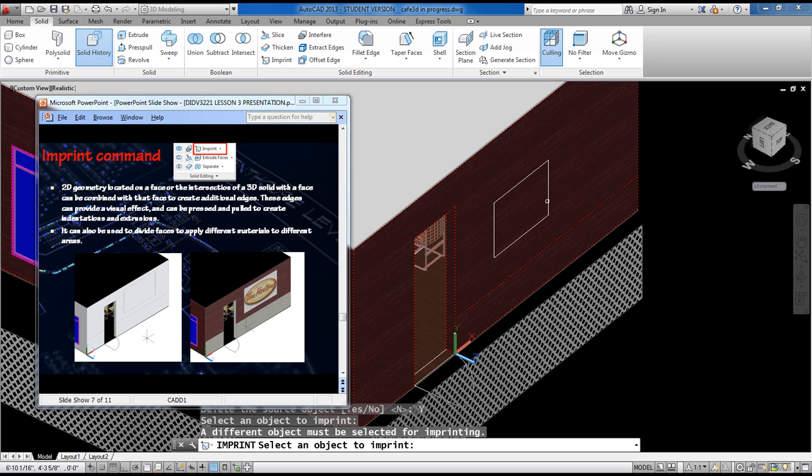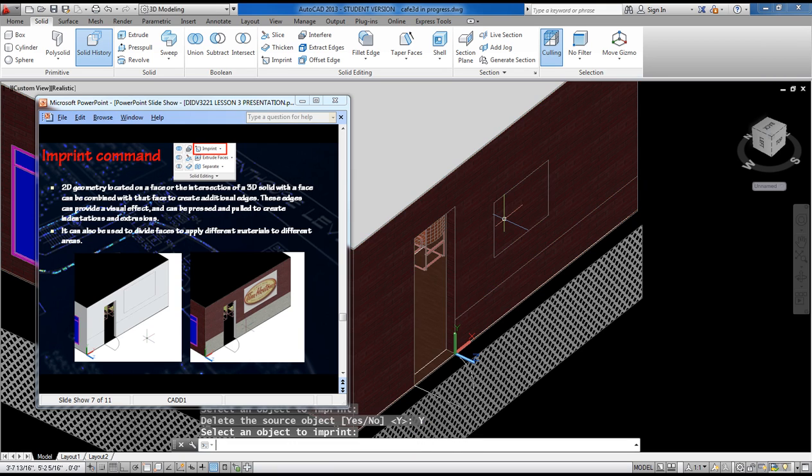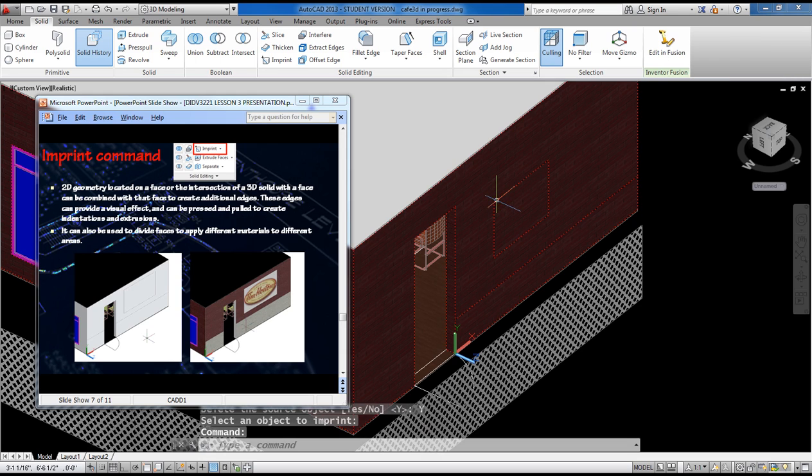I'm going to imprint this. It says delete the source. Yes. And you can see that now that has been imprinted. I'll press enter to exit, and you can clearly see that that is now part of this wall, and now I can place a different material there.